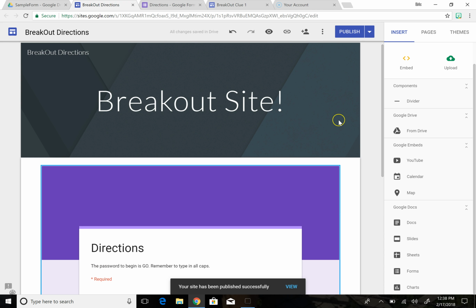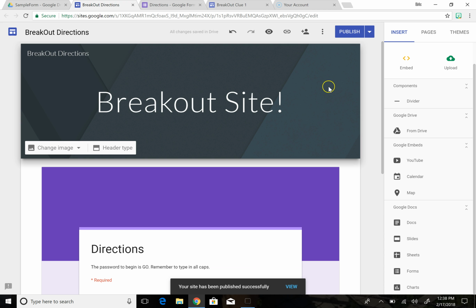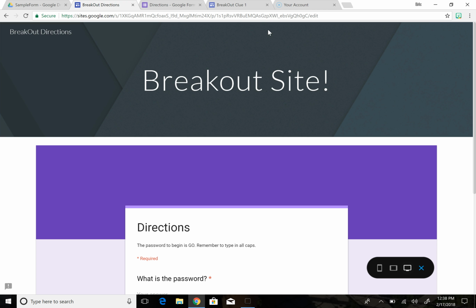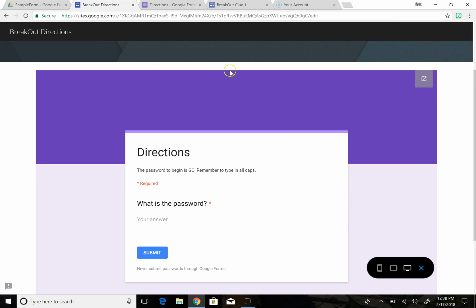Okay, so I'm on my first initial site. I'm going to preview this just to make sure that everything's working properly. So here's what it's going to look like from the student perspective. Breakout site, there would probably be way more background information here. Here's the LEQ, the purpose of this lesson today, directions, the password to begin is go. We're going to type in all caps.